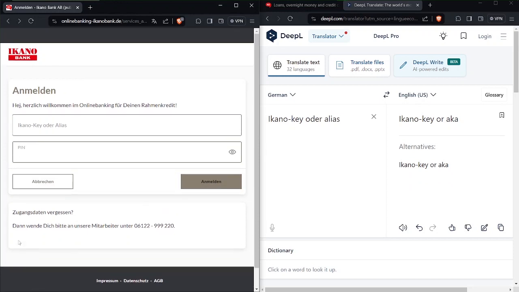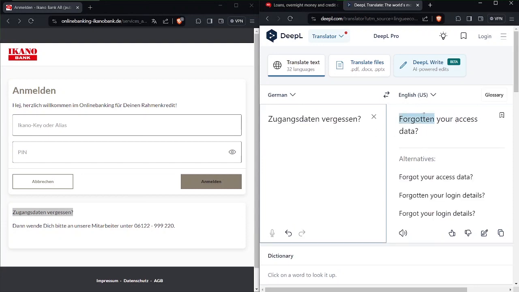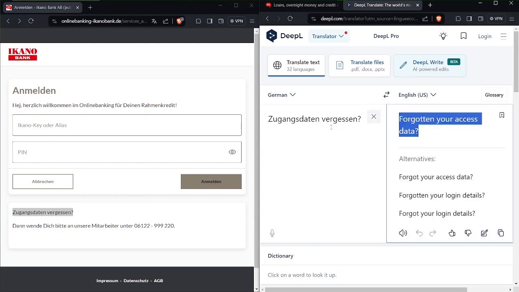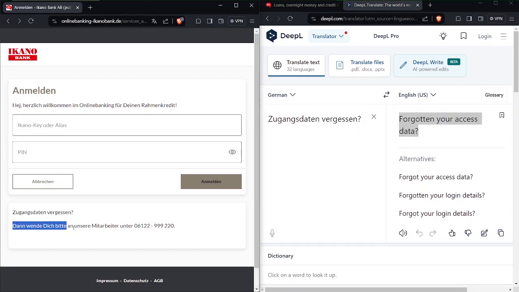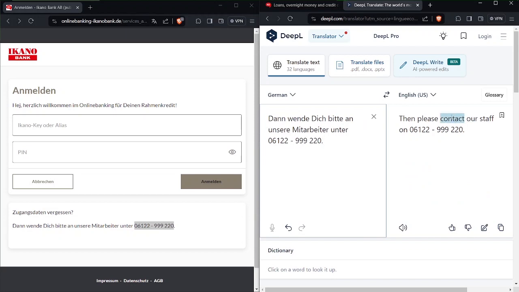particular service. Now, if you're having issues with your login, you can click on, let's see what this means. So if you've forgotten your access data, that's what this means right here. You can, of course, contact this line, this number, and I'll just input that here, so we know exactly what this means. So please contact our staff on. All right, so you can contact this number if you're having issues with your login.